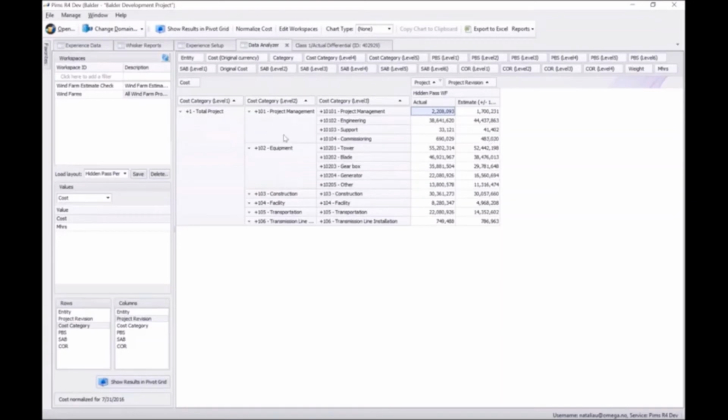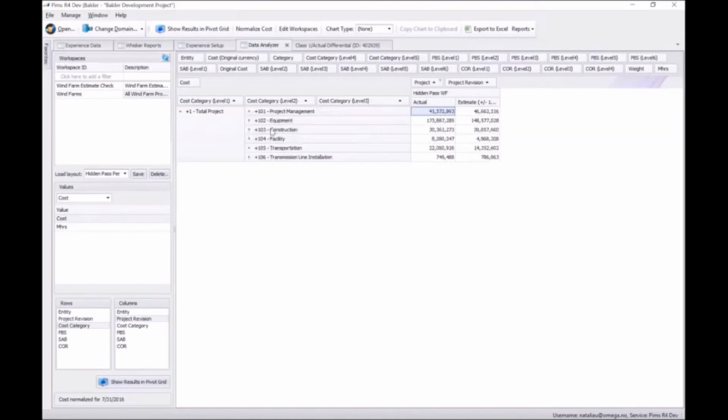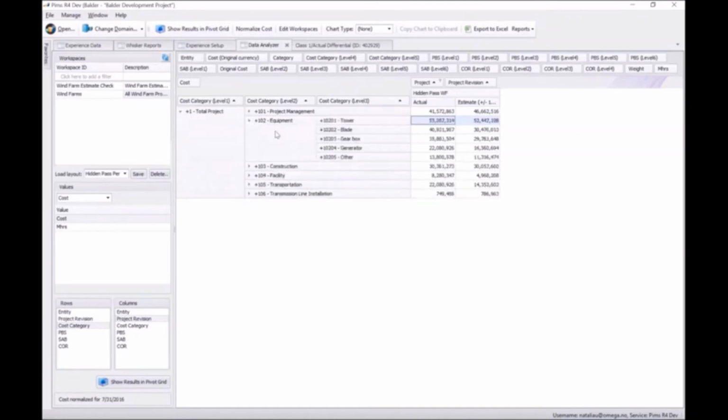So what I'm going to do, just so I can step back and see what's going on here, I'm going to go ahead and collapse all my project categories to level 2. This is a good way where I can just see overall what's going on. Looks like my transmission line installation is okay. Everything seems to be within reason, but this equipment, my actuals are way over what I had estimated, or what was estimated. So I want to drill down in there. What's going on there? So I'll go ahead and expand that.